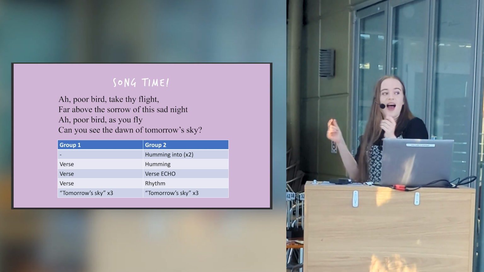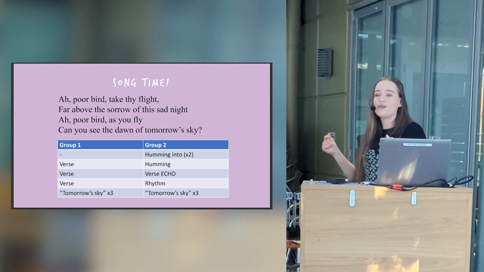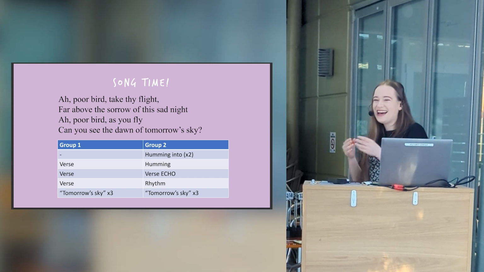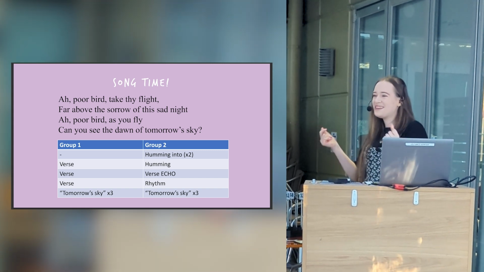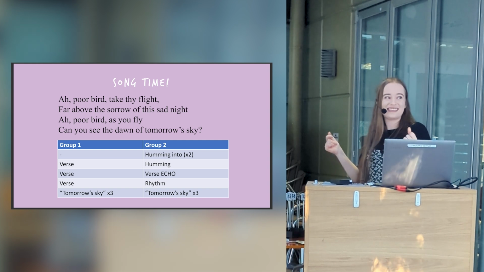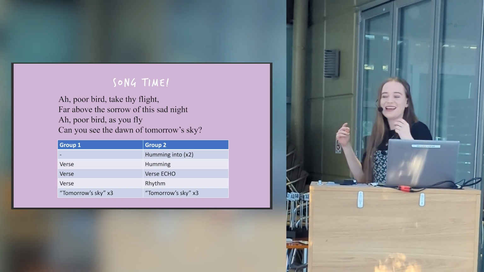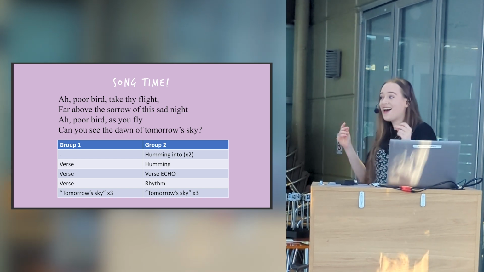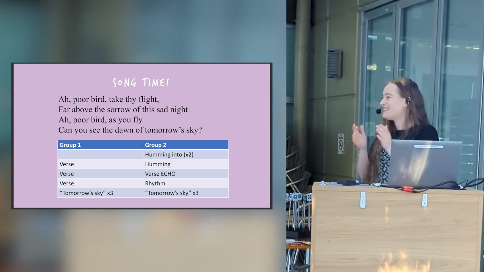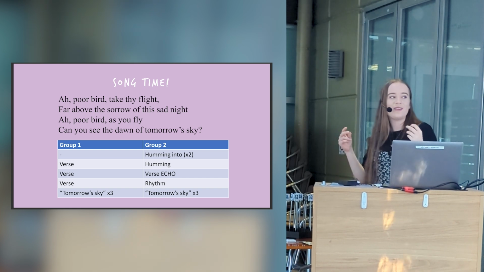Join in with me. Apple bird, take thy flight, forever the sorrow of this sad night. Apple bird, as you fly, can you see the dawn of tomorrow's sky?